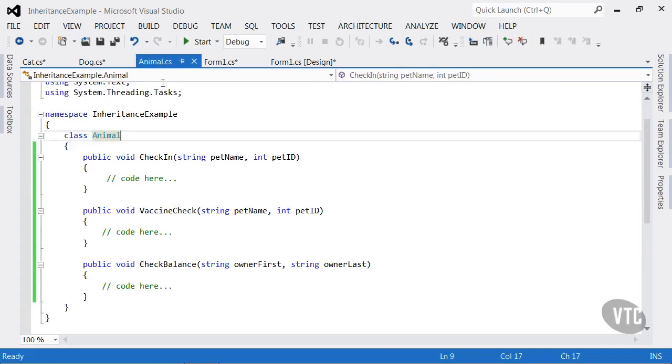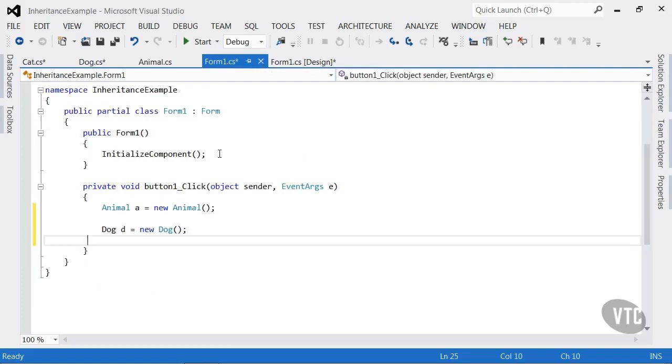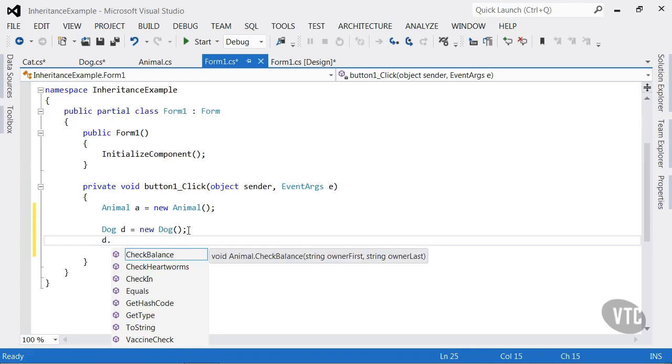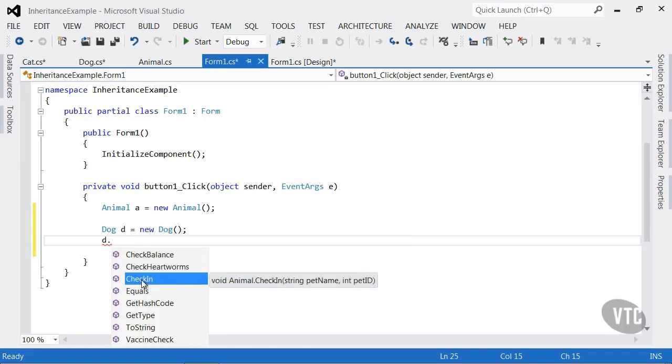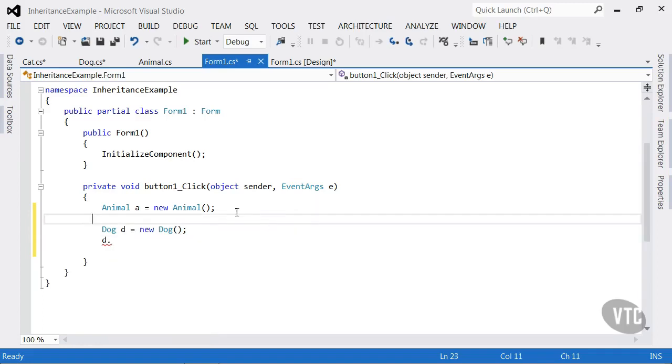Then let's go back to our code. And this time, if we look at the dog class, we hit D and drop it down. Notice, suddenly, not only are we seeing check heartworms, but we're seeing check balance, and that's from the animal class. And notice if I mouse over it, it is showing me that it's the animal check balance string owner. And then on check heartworms, you'll notice that's coming from the dog class. Check in is coming from the void animal, so dog is reading that. Okay, and so we can very easily access any one of those.